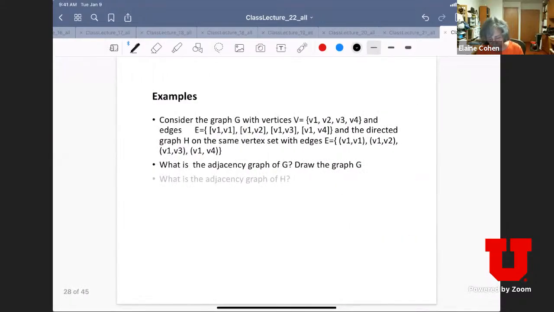Okay, let's do one. Consider the graph G with vertices v1, v2, v3, v4 and edges v1v1, v1v2, v1v3, v1v4, and the directed graph H on the same vertex set with edges v1v1, v1v2, v1v3, v1v4. So we've listed them looking the same, but one is an ordered pair and one is just an undirected edge. So what's the adjacency matrix of G?